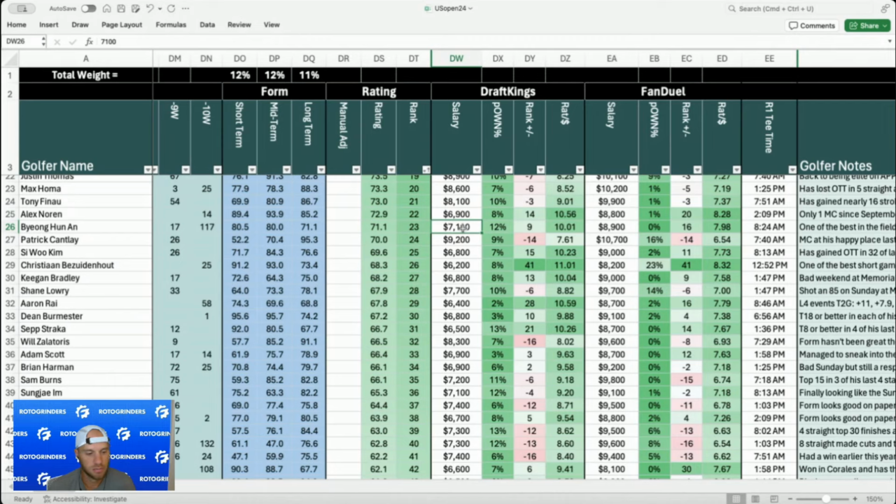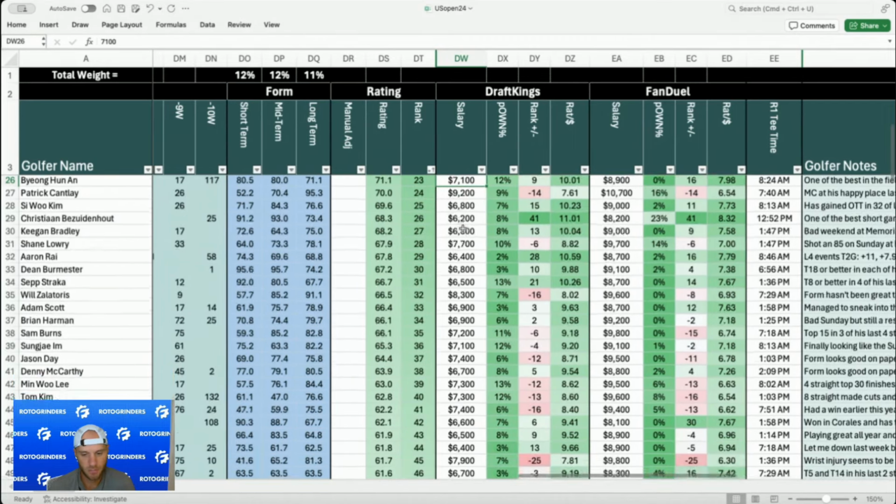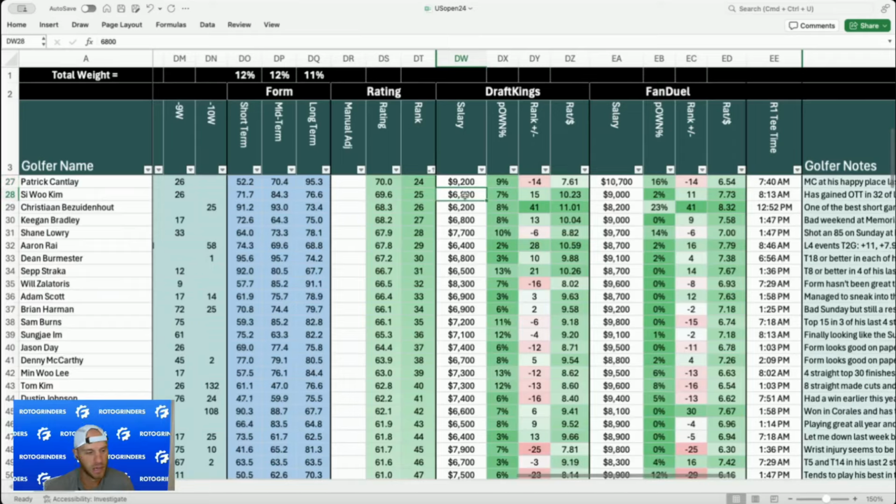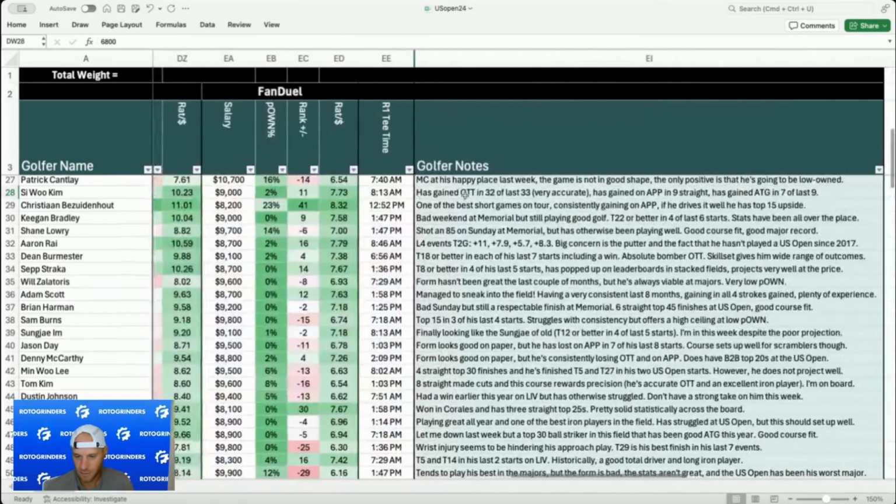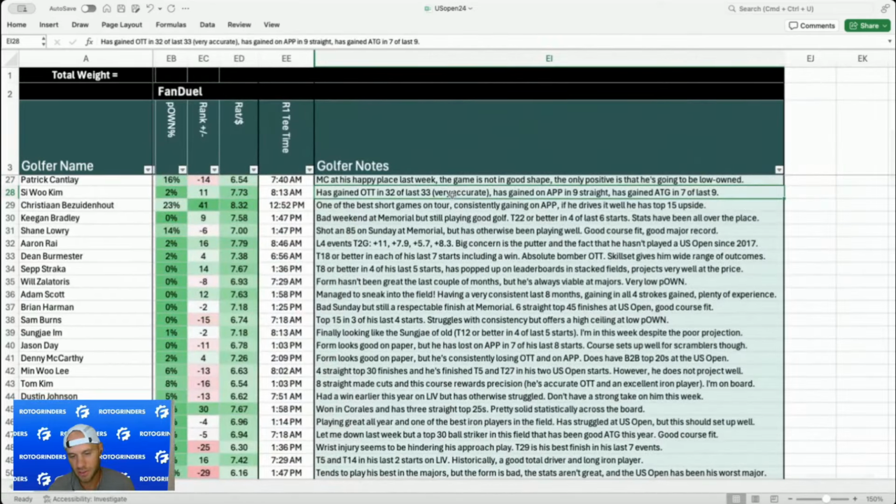Benny On, one of the better guys in the field off the tee, been playing consistent all year. Not playing any Cantlay. Love Siwoo Kim. Look at these numbers. He's gained off the tee 32 of his last 33. He's gained on approach in 9 straight. Gained around the green in 7 of his last 9.